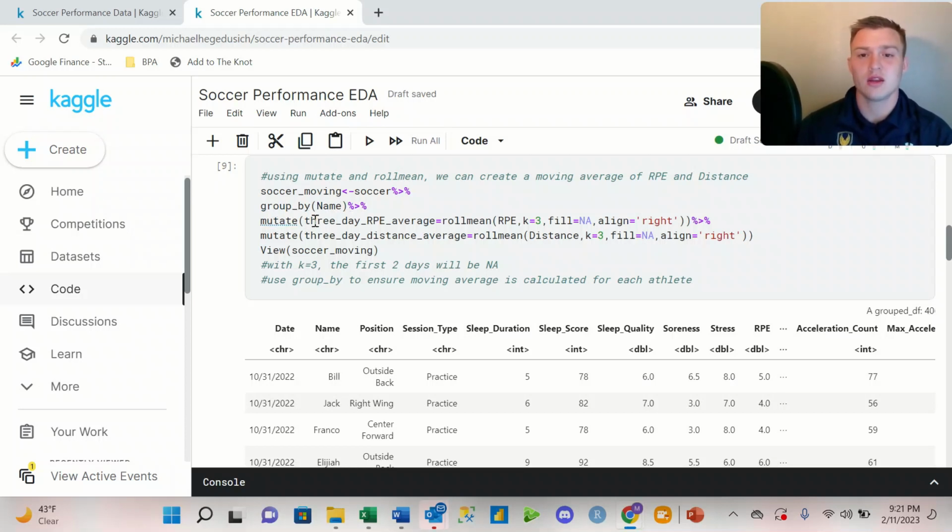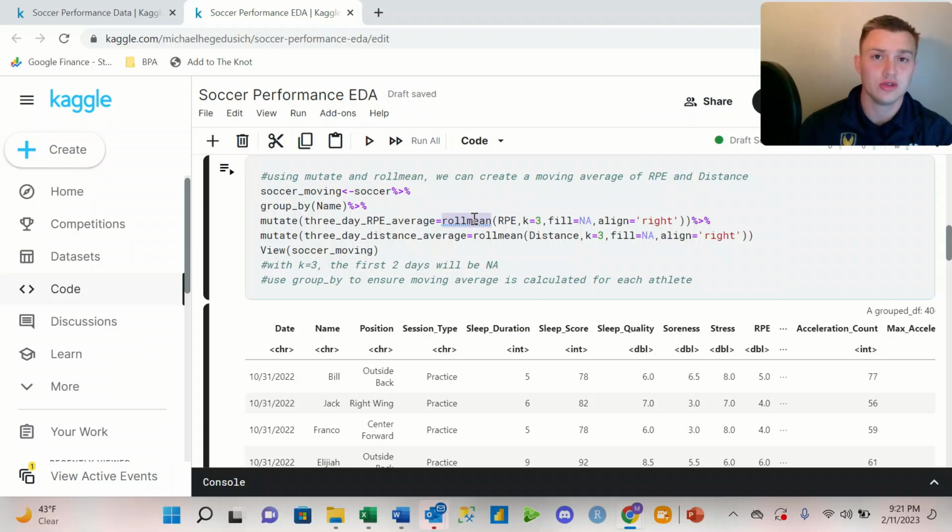Then we're going to mutate. The new column that we're going to create is a 3-day RPE average, and we're using the zoo package to do this. We're using the rollmean function where we're looking at the RPE, with k equals 3, and then we are aligning to the right. All that means is that it's going to take the previous 2 days' worth of data as well as the current day to do our calculations.